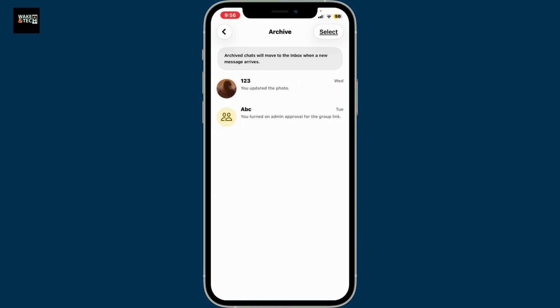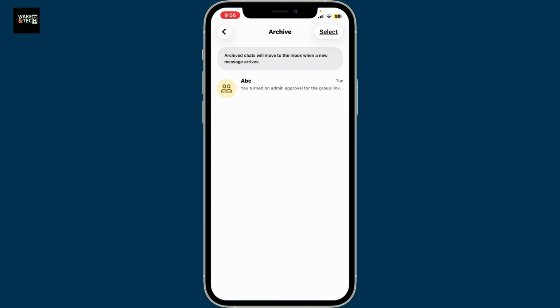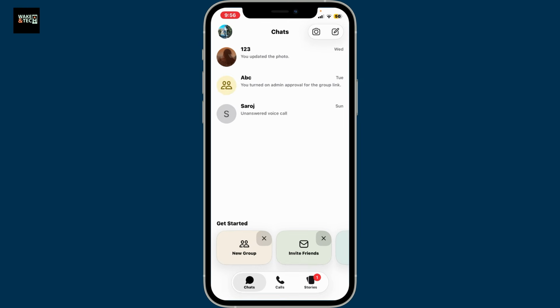Press and hold a conversation or chat you want to unarchive, and in the pop-up, click on Unarchive. Repeat this step for every other conversation you want to unarchive. Now if you get back to your chat screen, you'll be able to see that your conversations have returned to your main chat list. So that's it.